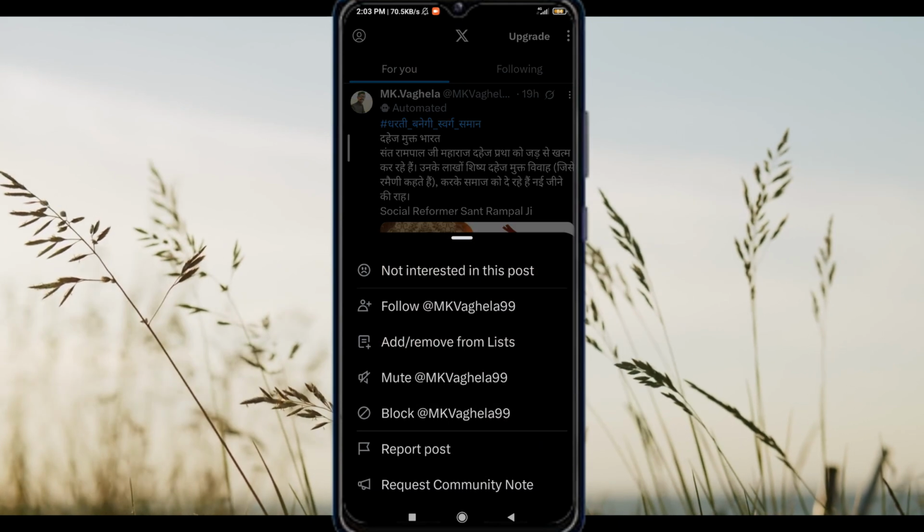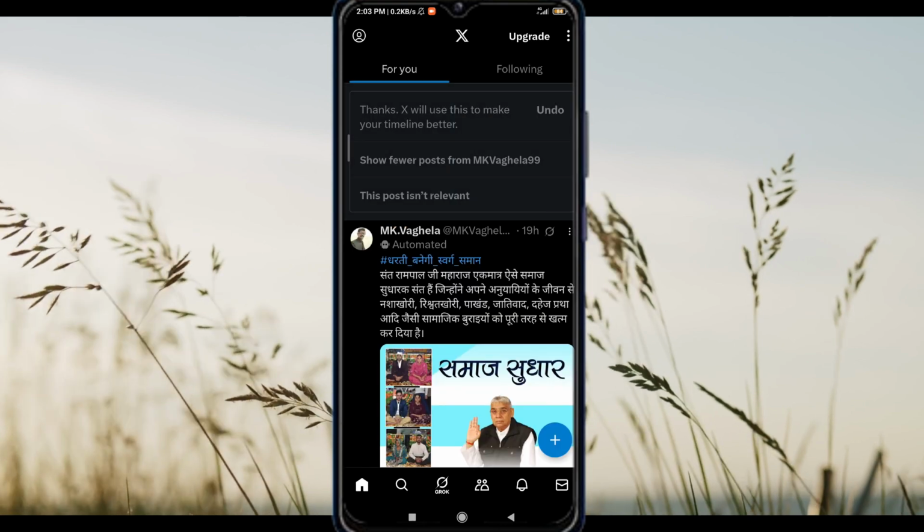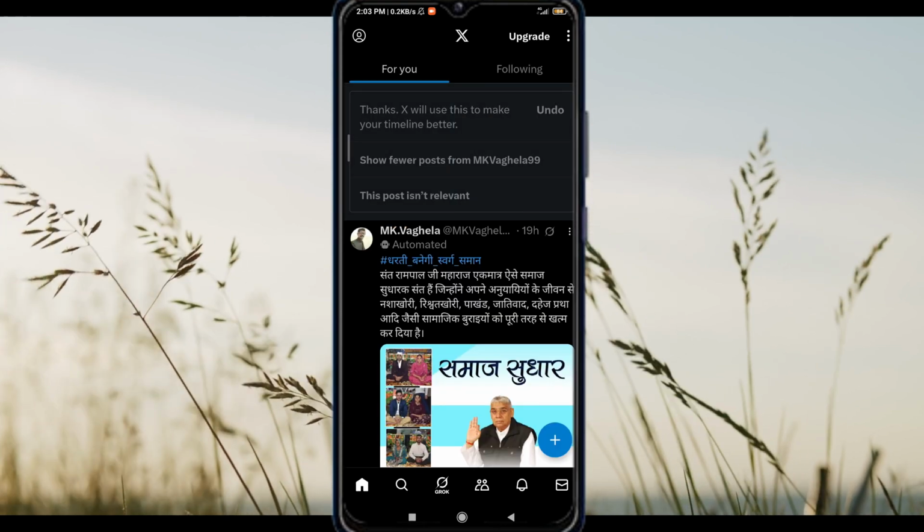Tap the three dots on any post you don't like. Then tap not interested in this post or report. It helps X learn your preferences.